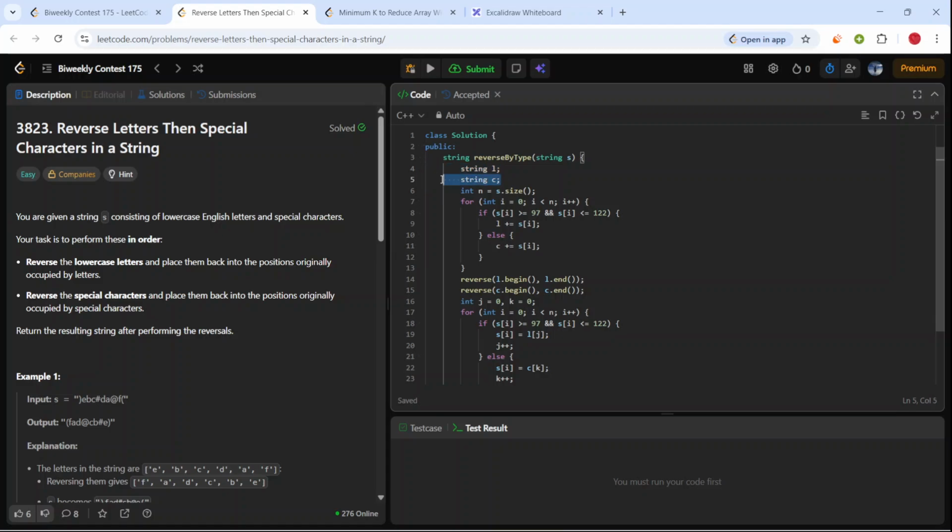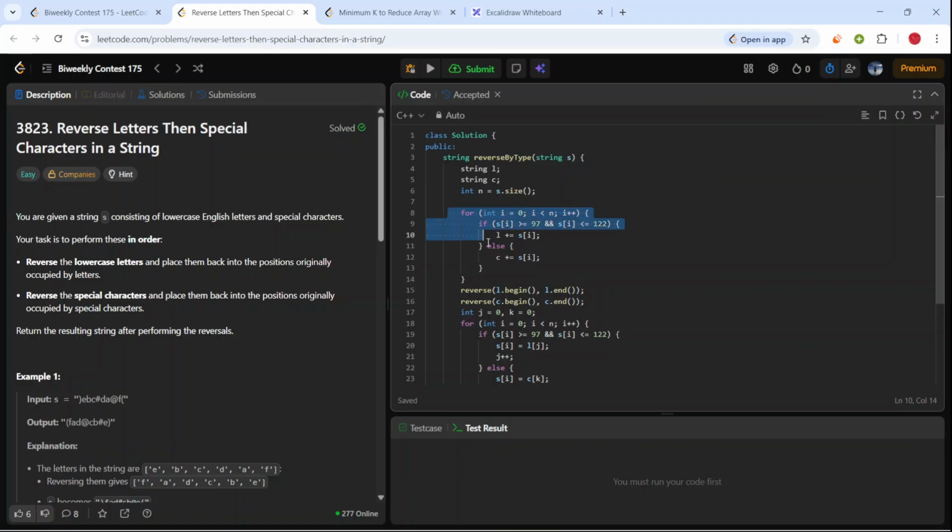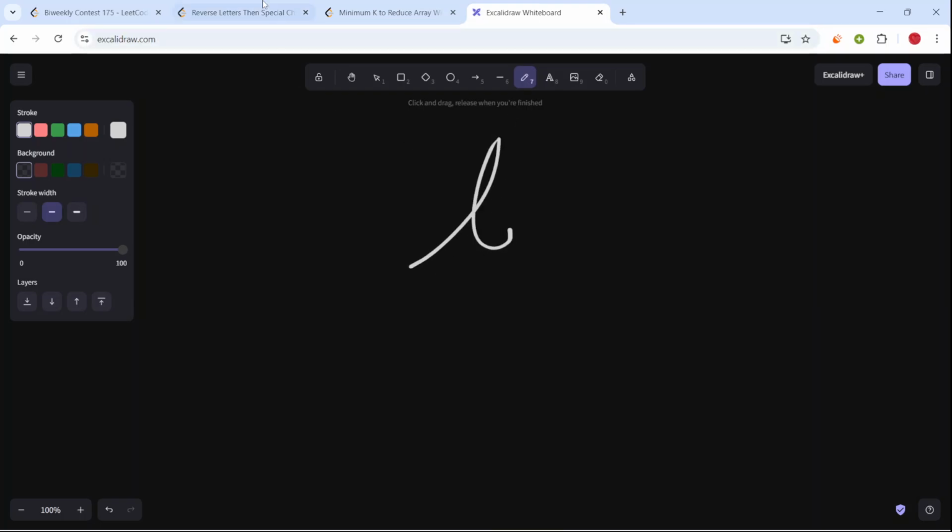So I have taken two strings, one for lowercase, and one for special characters, which is denoted by C. After that, n is int n equals s dot size, like the length of this string. Then I ran a for loop. If the character s of i is falling in this range, 97 to 122, that means it's a lowercase.